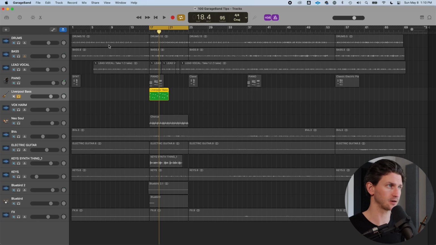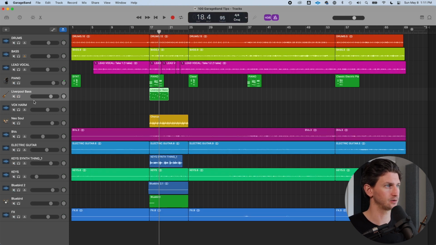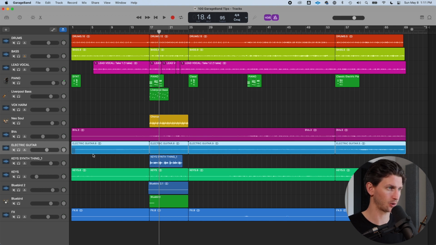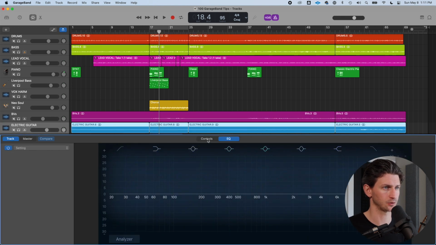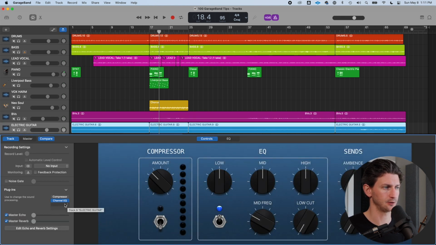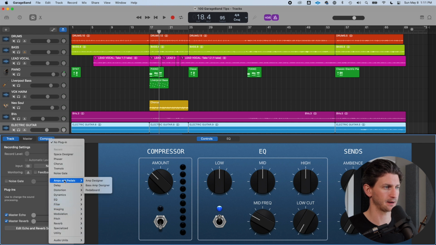Number 83 is experiment with the amps and amp simulators when you're playing guitars, but also sometimes it's fun when you're working with background vocals and things like this. You don't have to use amps and amp simulators just on guitars. So if I go to our electric guitar track, I'm just going to open up the controls window by pressing B and go over to the controls tab. Open up a new plugins window.